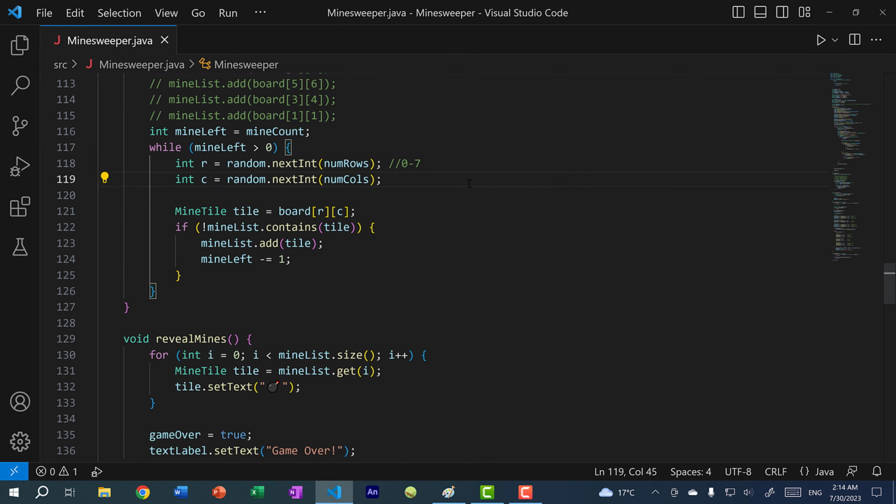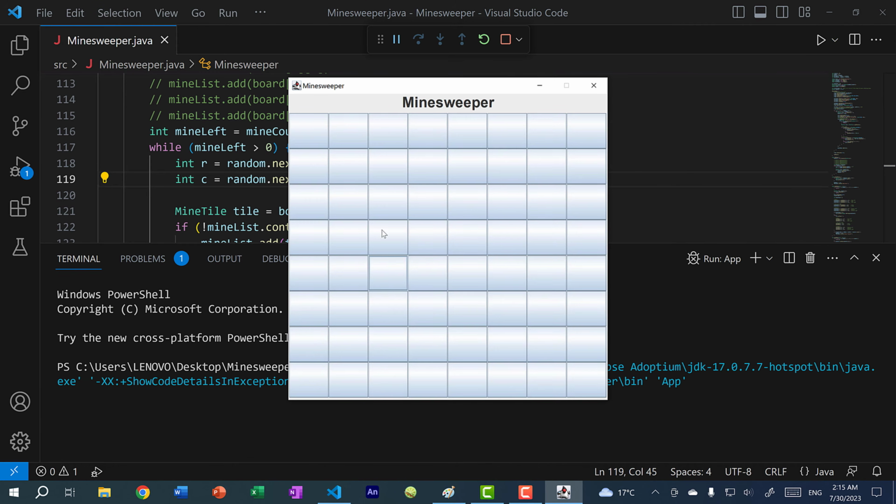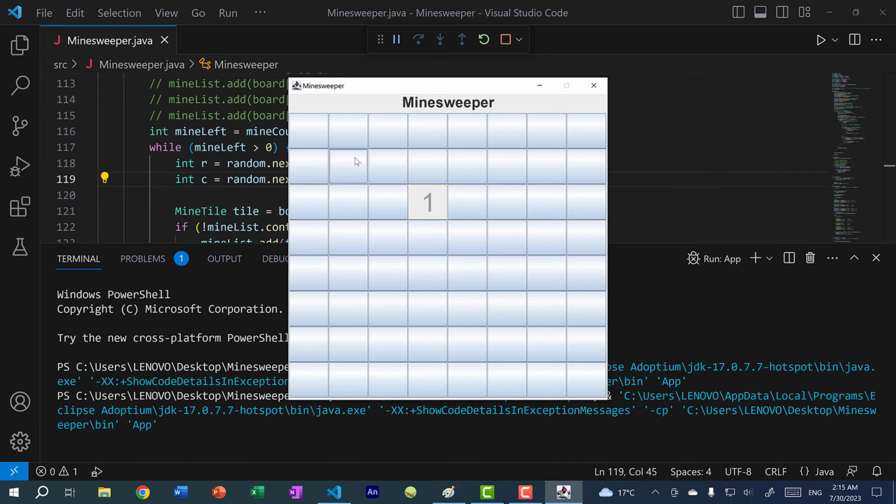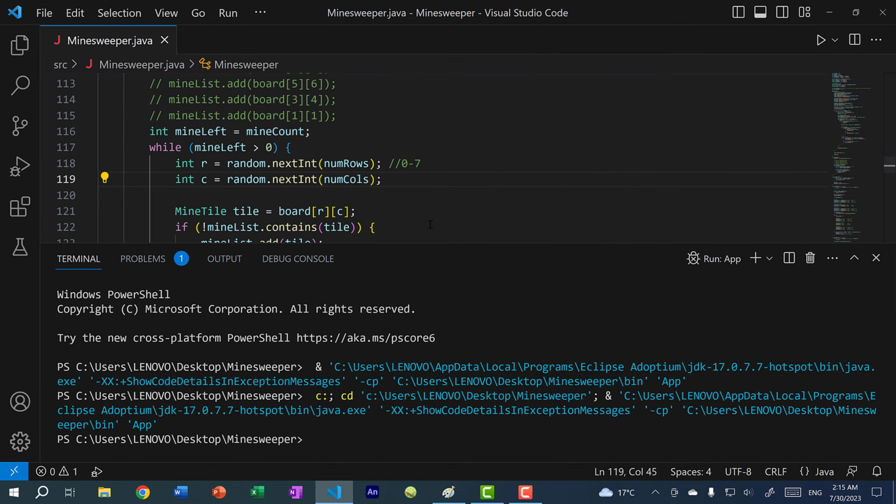Okay? Alright, so now if I run our program, and I click on this tile, originally there was a mine here, but if I click on this, now you can see it's different. And I just clicked on a mine, so let's run it again. And if I click on this tile, and this one, you can see the layout is different for every single game.